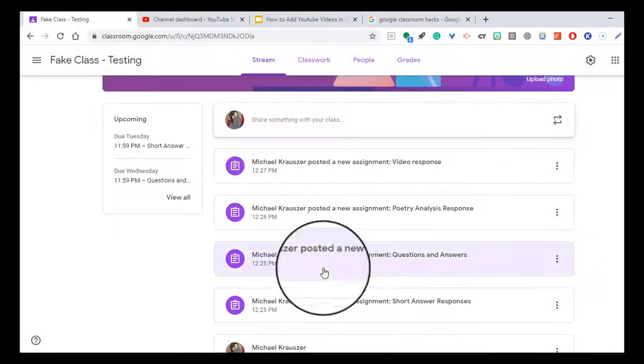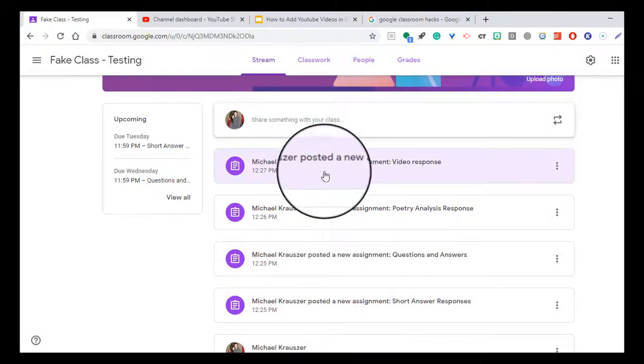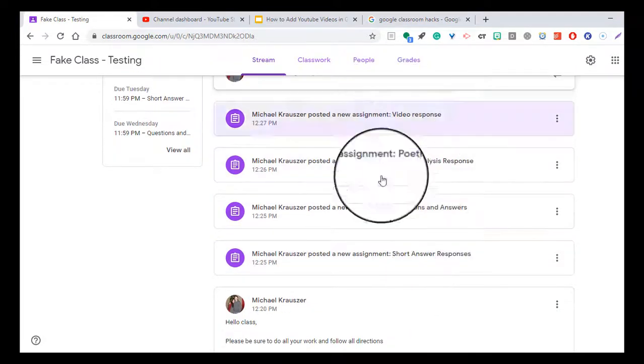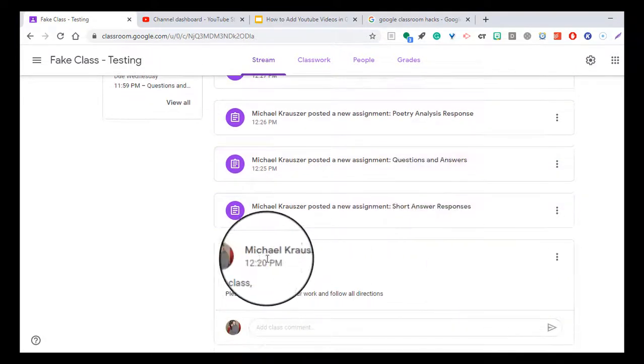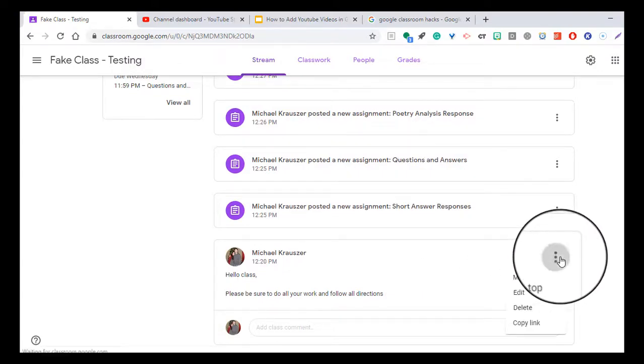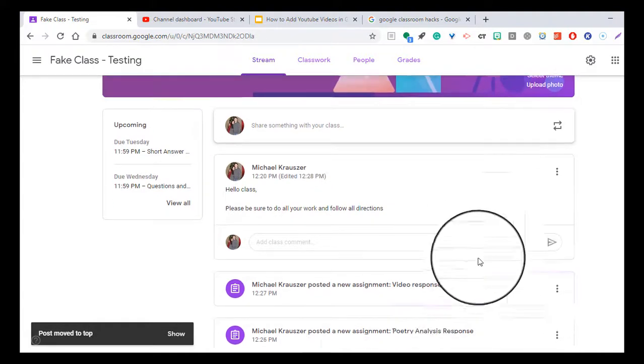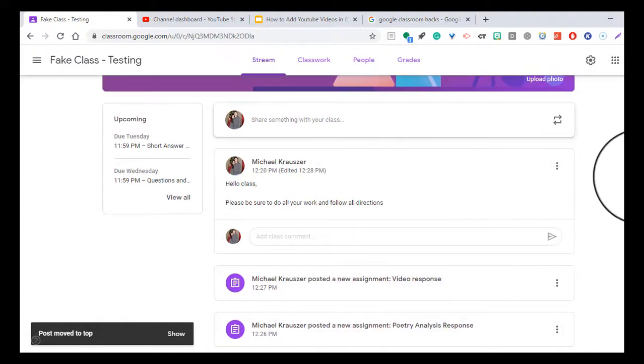Stream page is based on time, so whatever the newest assignment or post is will automatically be at the top. Now you can manually override this by clicking on the right hand side the 3 dots and hitting move to top, but imagine for your announcements you constantly have to be doing that, and that becomes very tedious very fast.